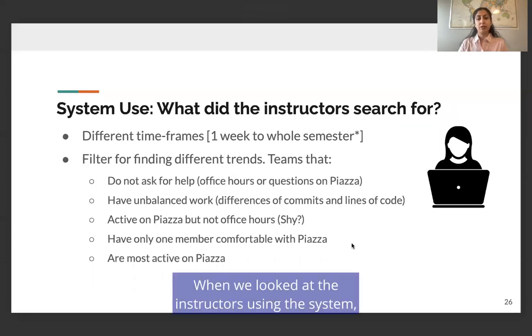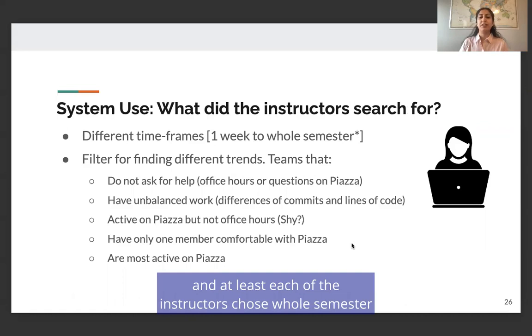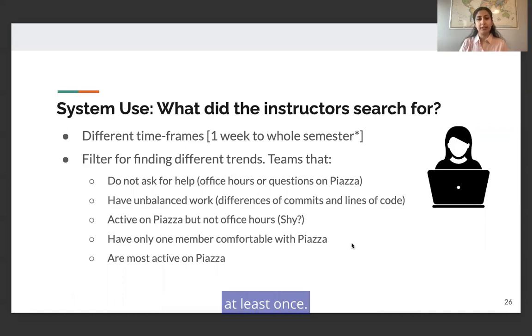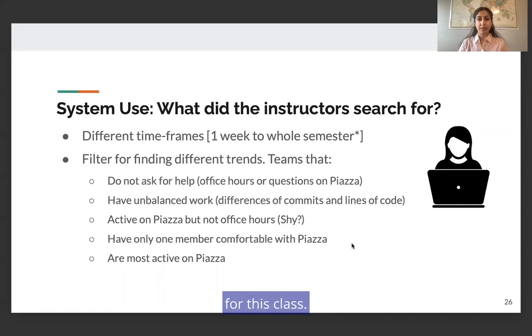When we looked at the instructors using the system, we looked into what kind of timeframes they selected. They selected all kinds of timeframes, starting from 1 week to the whole semester, with the whole semester being the most popular, and at least each of the instructors chose whole semester at least once. We also looked into what kind of trends they looked into for this class.